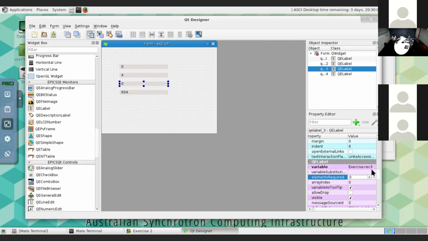What do I do wrong with that? Lift number 2. So that's done the 4 labels, and just quickly do the other one. Let's save that. The other one I used was the line edit.